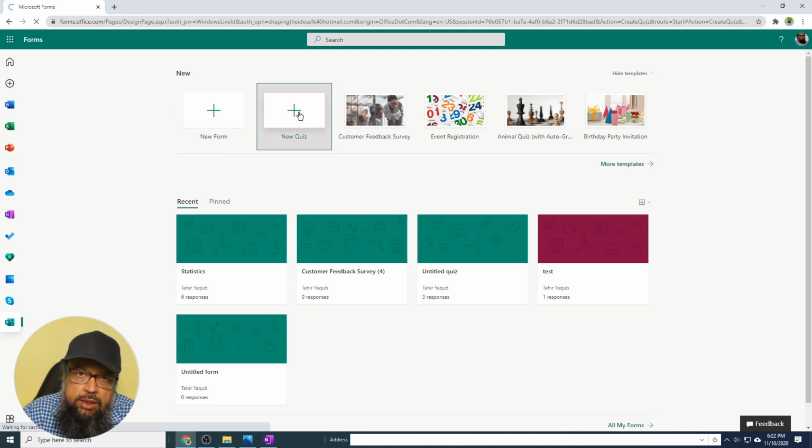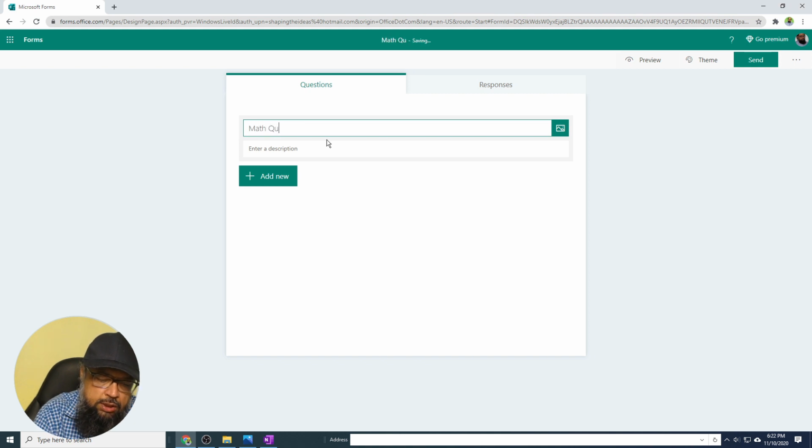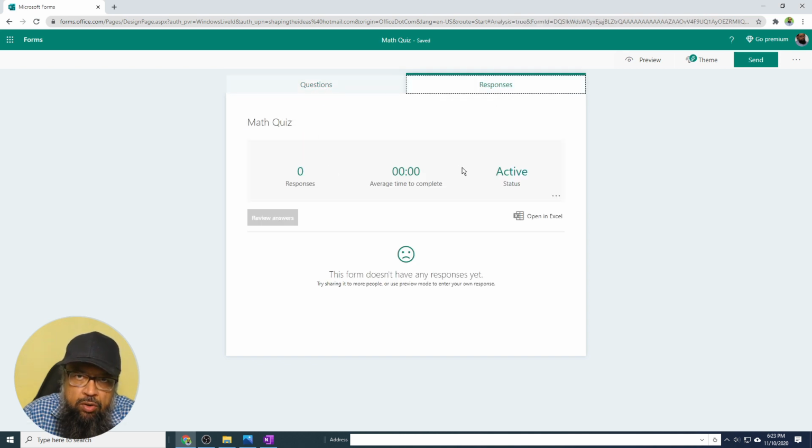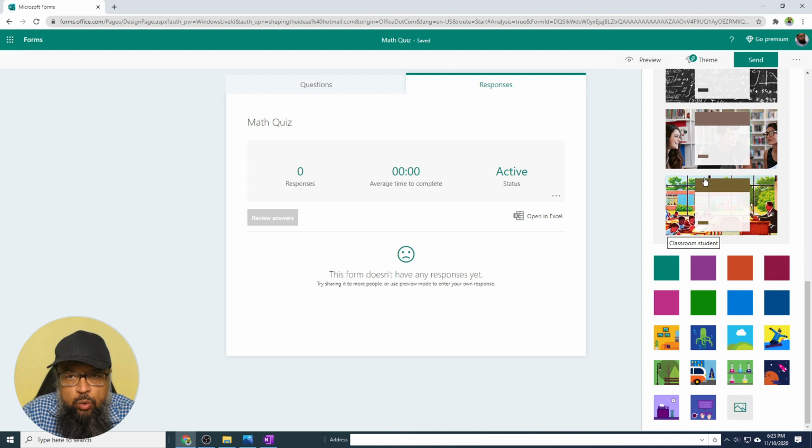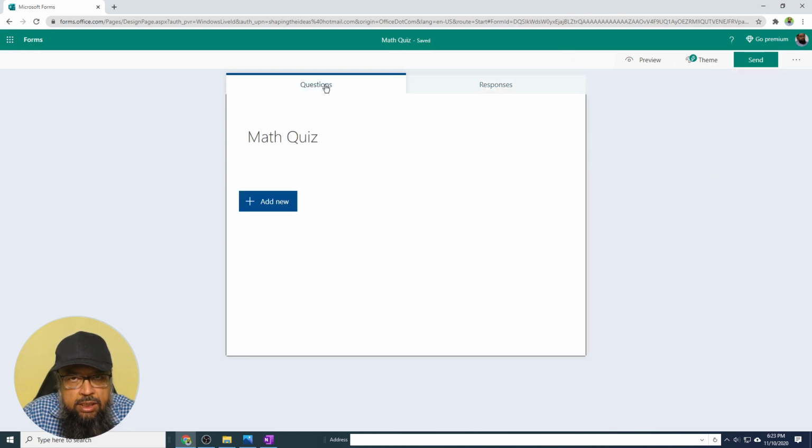So I click on new quiz and I give it a name, math quiz, and you will notice a few things here. There are two main tabs: questions, where we create questions, and responses, where we will look at and review the responses. Then I can also preview during the creation of the quiz, and I can also add any theme if I want. There are a few colorful themes, and then if you scroll down, you can choose a simple color. So let us choose a color. I choose this blue color, and now I click on quiz questions again, and we are going to add our first question, add new.